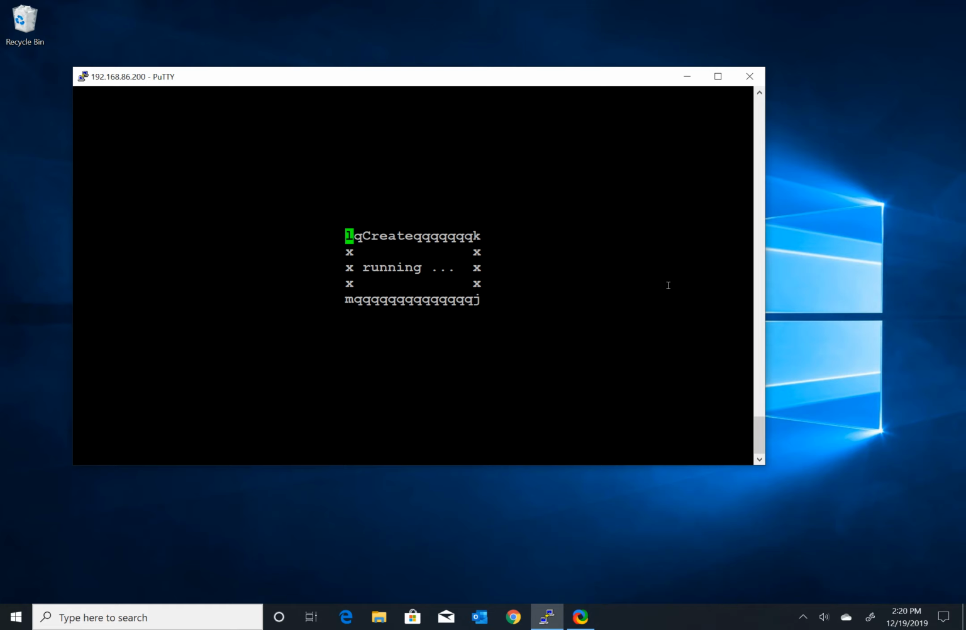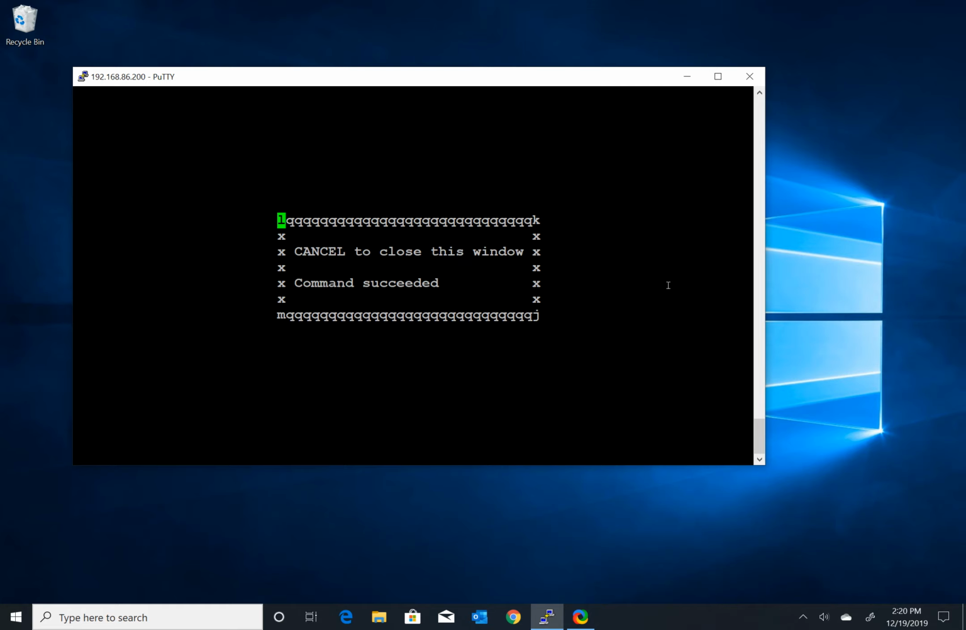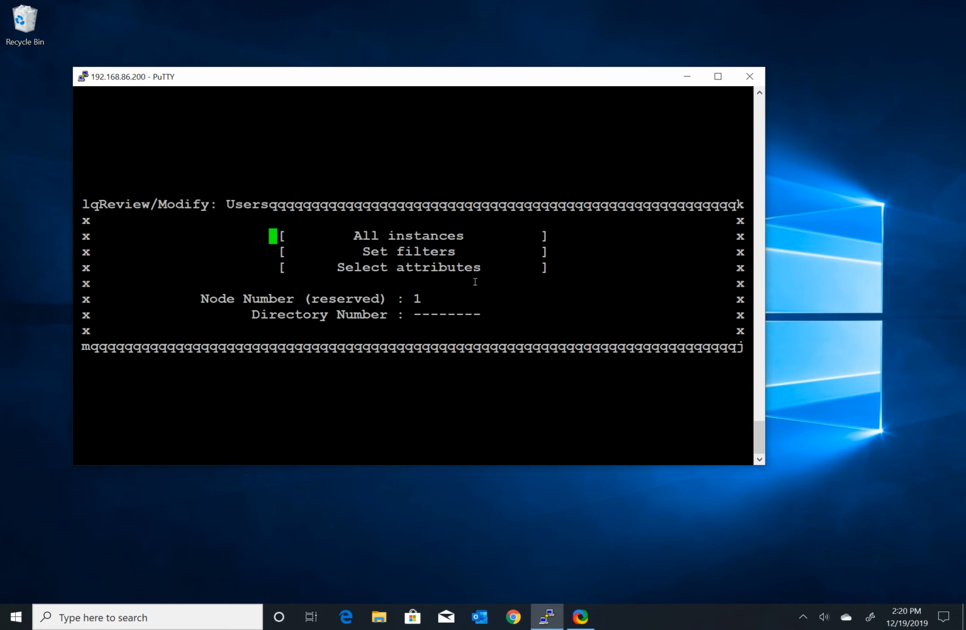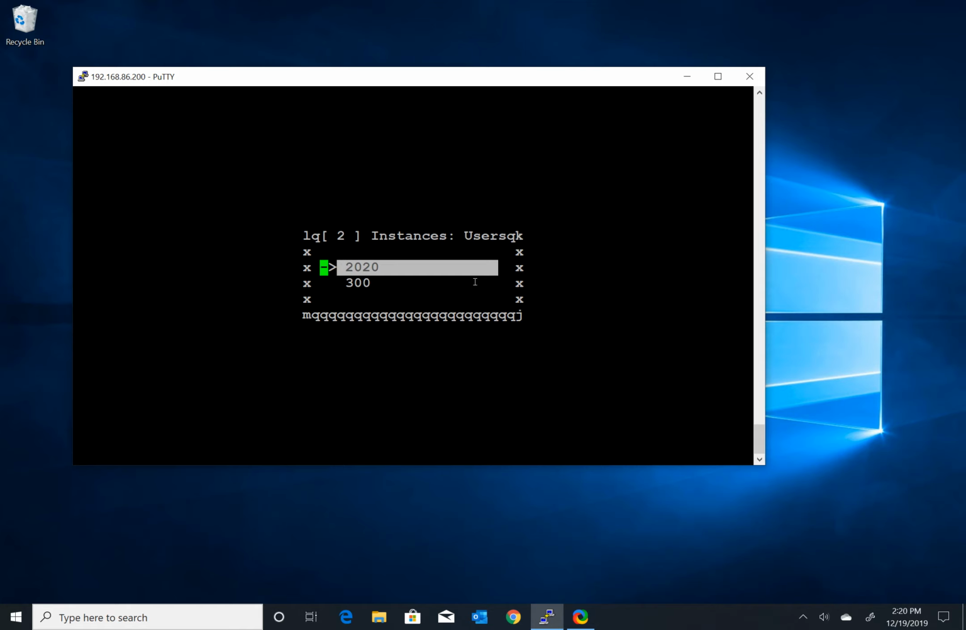It's currently creating it, and the message you want to see is Command succeeded. So now to escape this, I'll hit Control C, Control C. Go back to Review Modify, and select all the extensions. If I highlight this and hit Control V, it'll show me all the extensions, including the one I created in the system. There are two extensions, 2020 and 300.